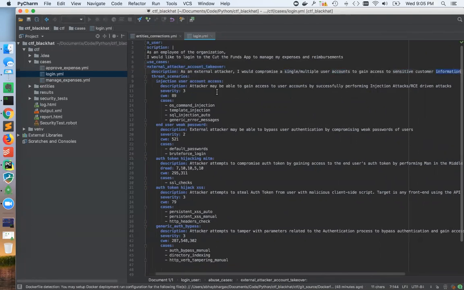So this would be what I would do, and then I capture the threat scenarios. How would this abuser story actually come to light? This would be through probably injection or RCE style attacks. And then I write out security test cases which I'm going to run against those, and the severity. So severity 3 is the highest severity. You have 3, 2, 1, and 0.